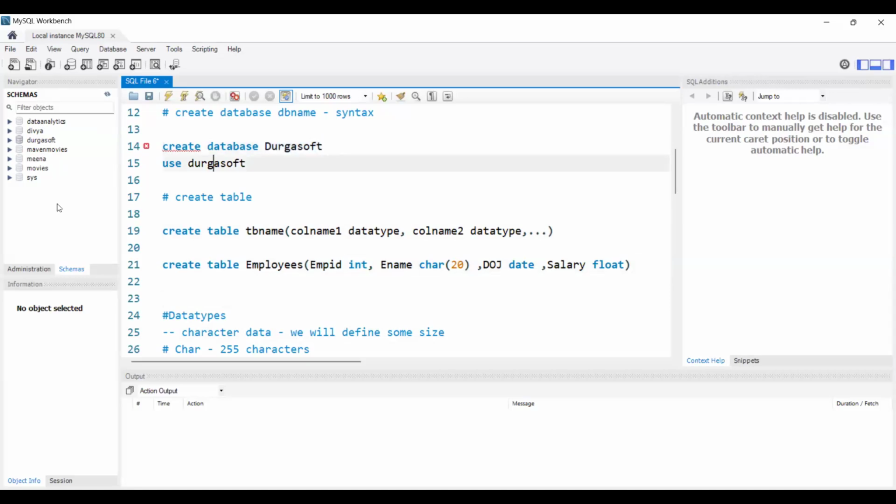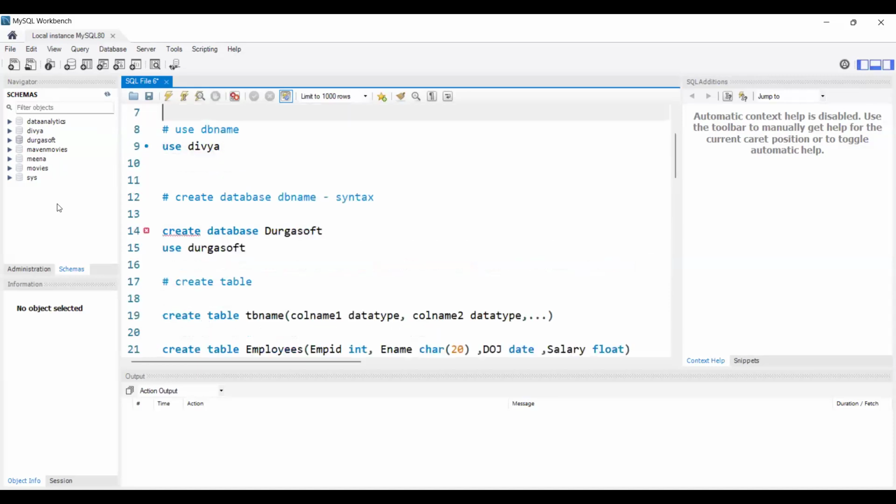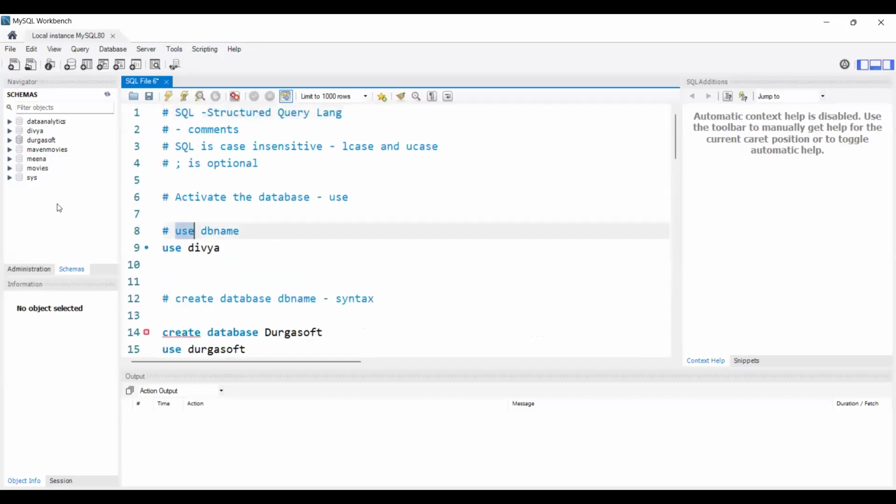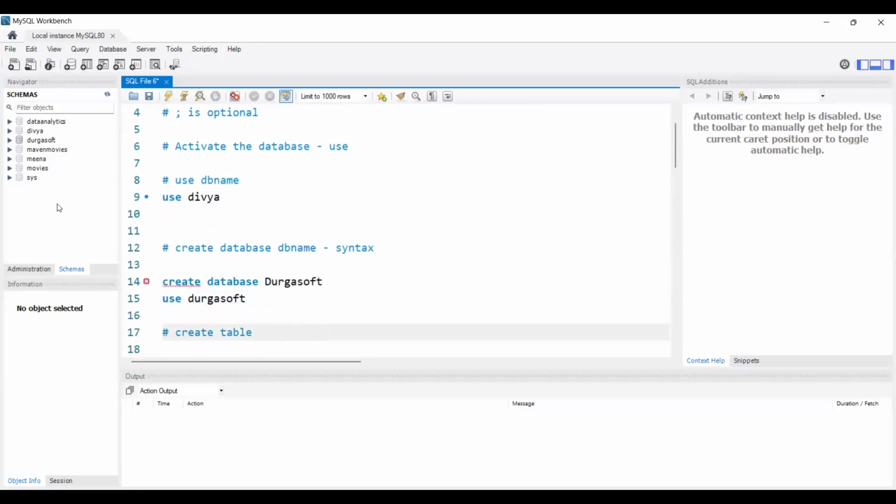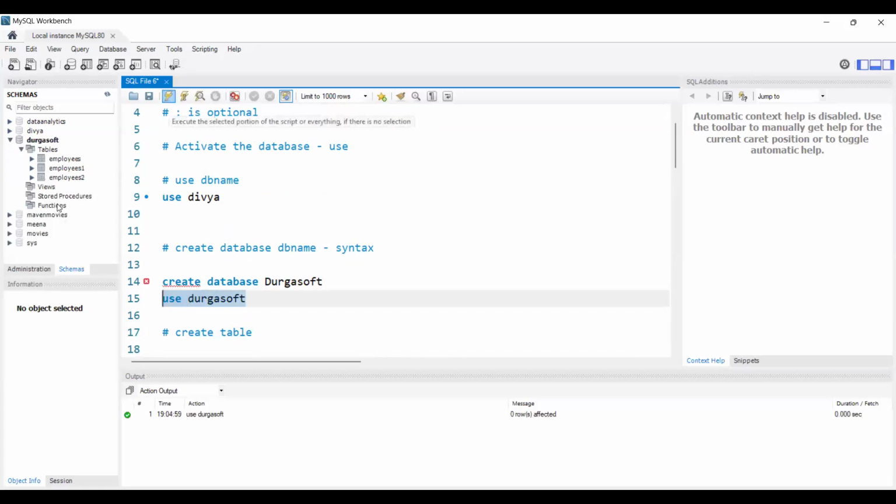To activate the database, we use the use command. Let me write the syntax here. See, use and the database name. We need to give it like this. Yesterday we finished primary key. Today I will explain the foreign key, and I want to create all these queries inside the Durgasoft database only. For that, first I need to activate the database. So I'm executing this query: use Durgasoft. I'm selecting this and executing it.